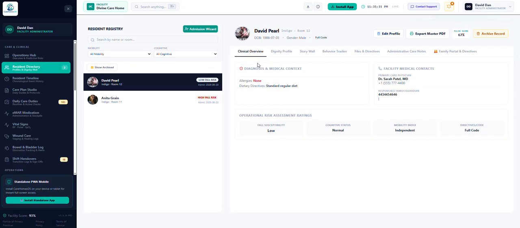Today we'll be briefly looking at the resident directories section. In this section, we are looking at where the details of the resident are captured, the diagnostics of the resident and the medical context, different tabs. We're going to be looking at everything one by one and see how each of them functions.